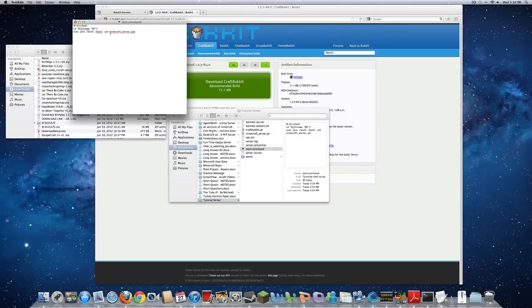And then you can edit what it says there. This part at the end, minecraft_server.jar, means it's running from a jar file called minecraft_server.jar. We don't want to do that. We want to run from the craftbukkit.jar that we just downloaded.